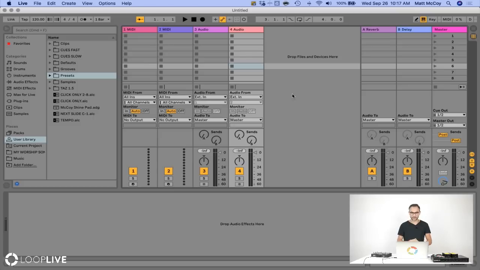Now, I remember when I first started leading worship and someone showed me Ableton Live, it totally freaked me out. Because I was like, what in the world? This looks like, you know, Mission Control Center or something. And it can seem very intimidating, but it's actually a lot easier than it looks.